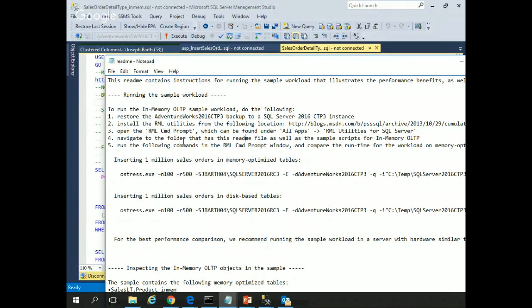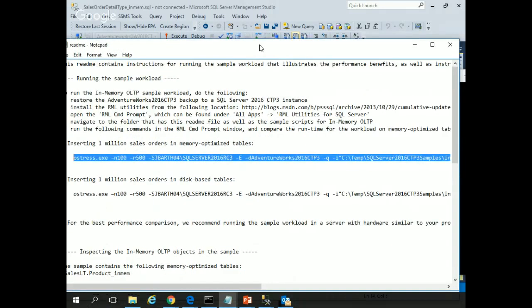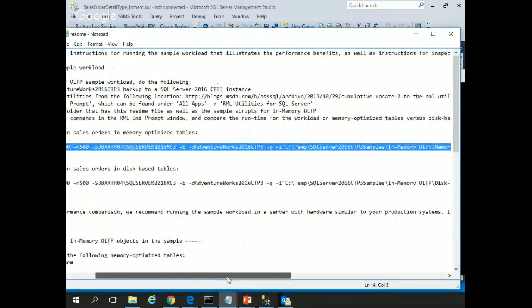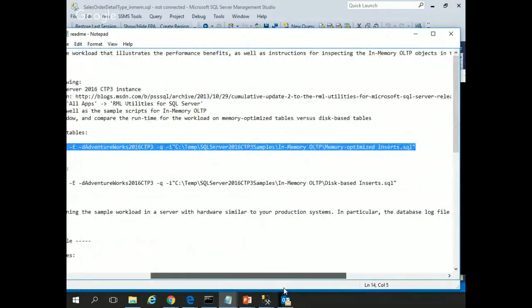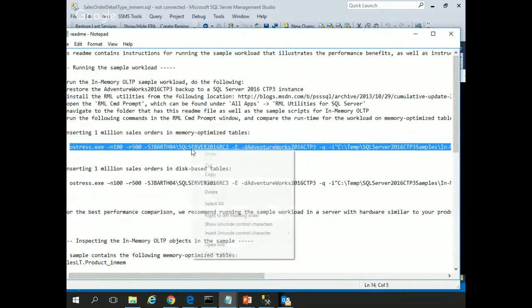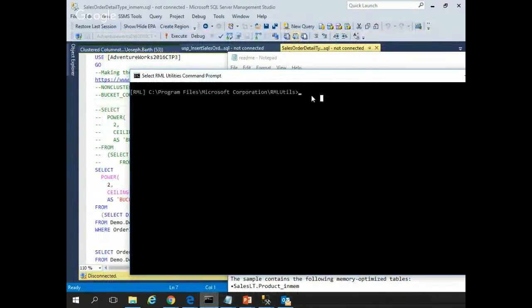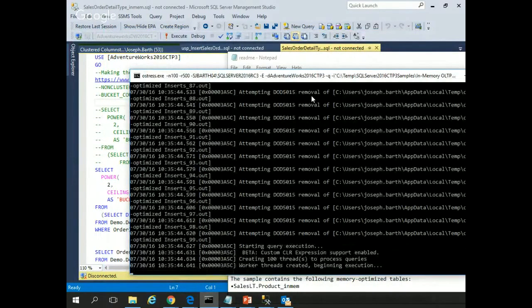It uses RML utilities to do load testing, and hopefully this will work. By load testing, I'll get these numbers wrong, but 100 threads, and each thread will do it 500 times, so it creates about 1 million records. What it does is call a stored procedure within this SQL query, and inside that, it calls it 20 more times. So that's how you get 1 million records. We'll do the memory optimized first because that's quicker. It had been taking 1:24, so hopefully it didn't take too long.